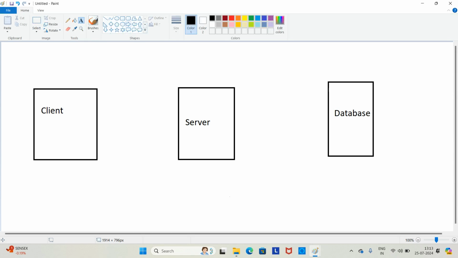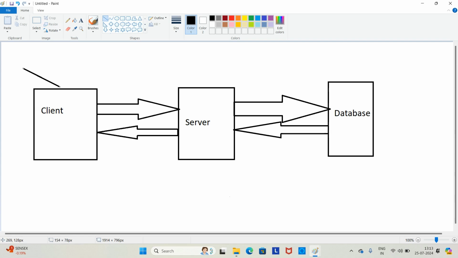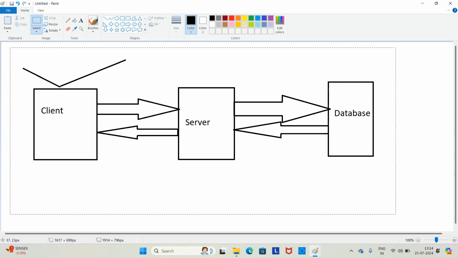So as we know, client sends the request to server and server will send the request to database, and then database will send the response to server, and then server will send the response to client. So this is how our web application architecture is. Today we are going to discuss the client. So what are the types of clients, how we have to divide them, and also how the client architecture is designed inside it, what are all the languages they use to develop it and all. So let's clear the screen and start.